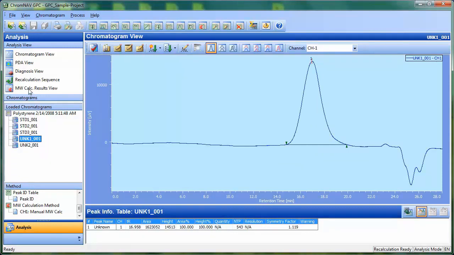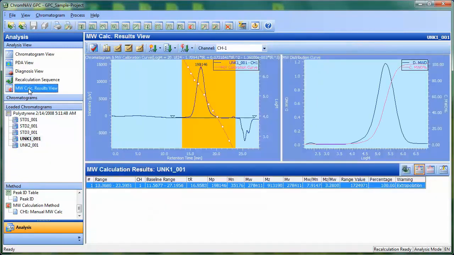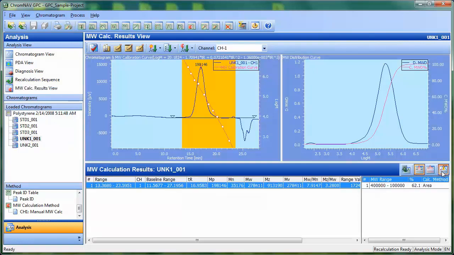And if we go to the molecular weight calculation results, we'll get our molecular weight calculation information. As you can see, it's telling us this particular unknown has a molecular weight of 198,000. And you can see all the information below in the table. Now, if you recall, we wanted to know the percentage of a particular molecular weight range from 400,000 to 100,000. For this particular sample, 62% is in that range, based on the area.